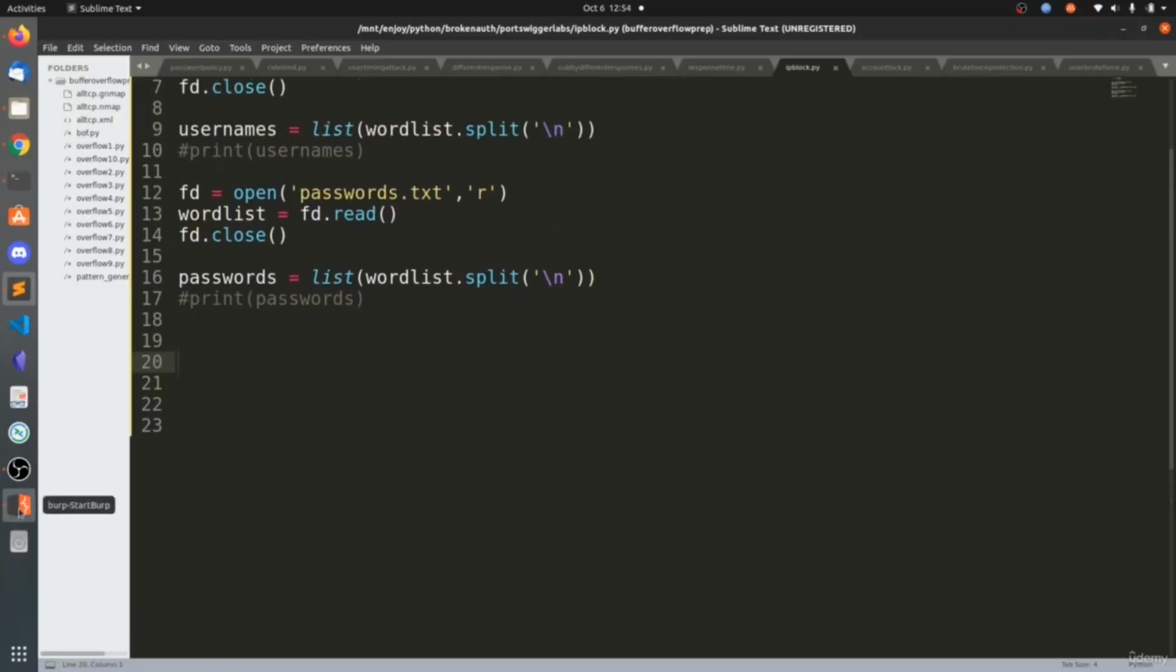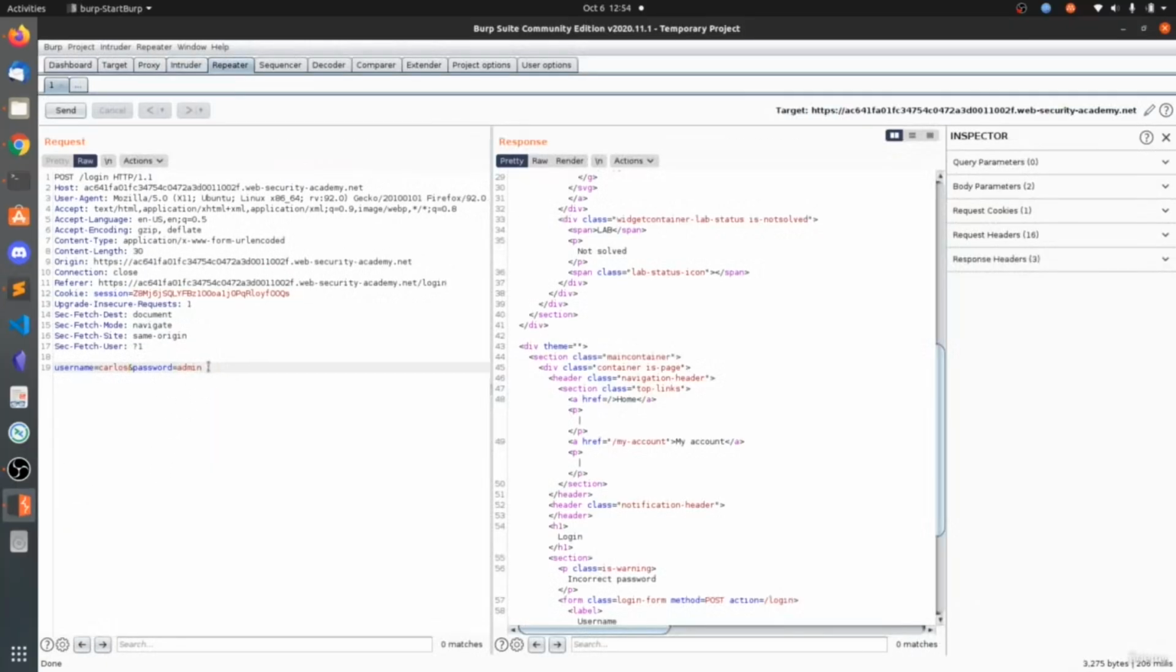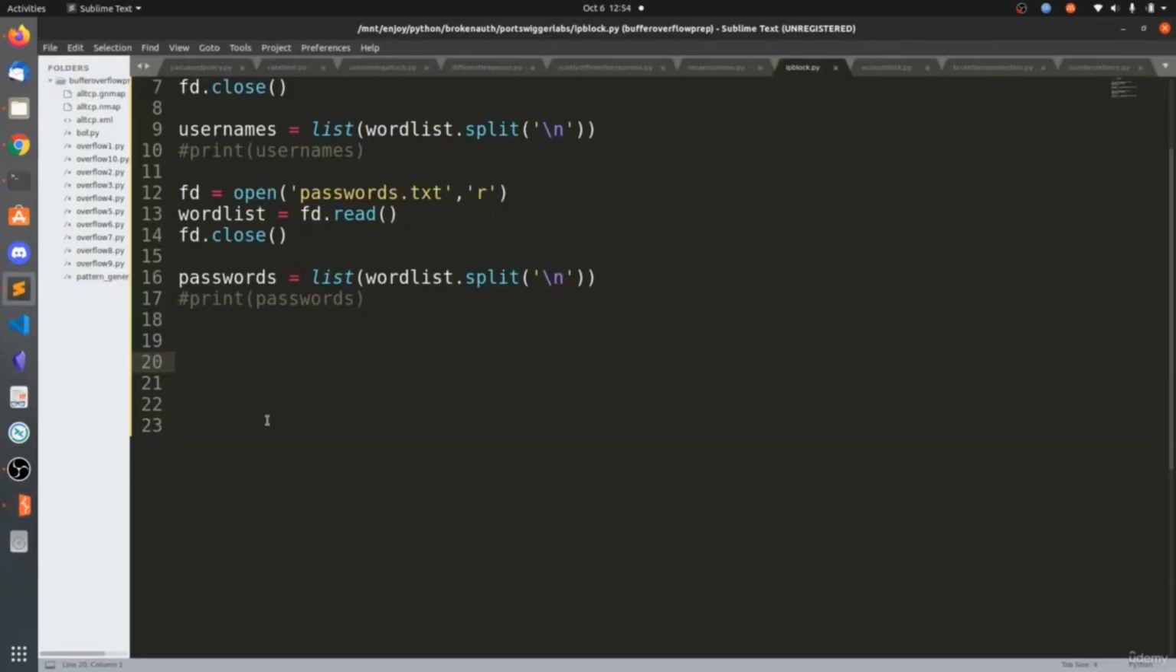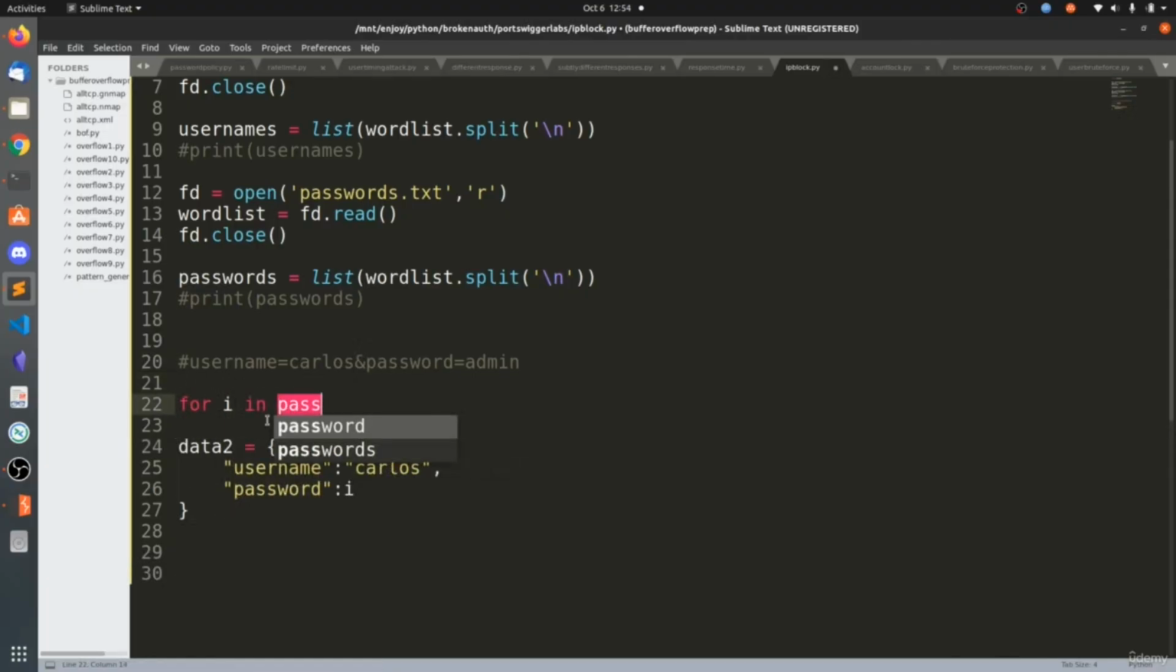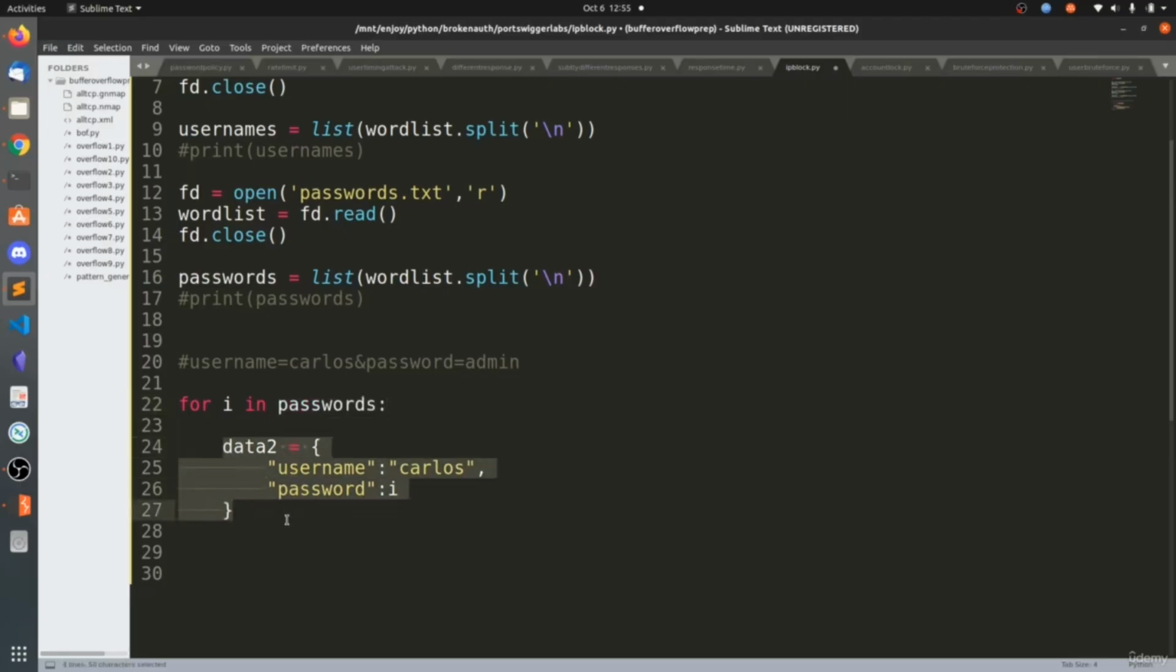Now what we need to do is copy this data. Let's create data2 equals to username, that is Carlos. So username is Carlos and password is going to be varied, let's say i. So how to brute force this? For i in passwords, so we are sending this one. So r is equals to requests.post of URL comma.